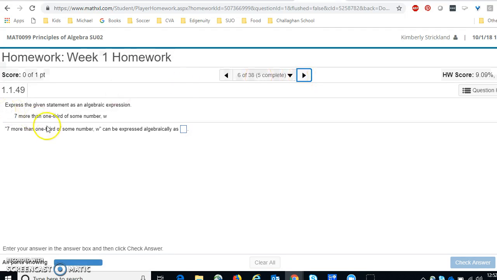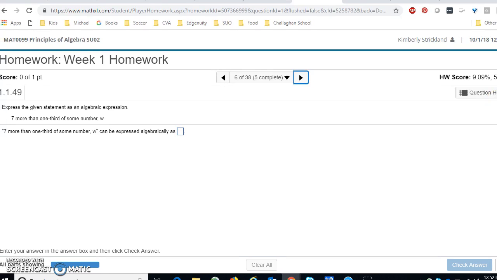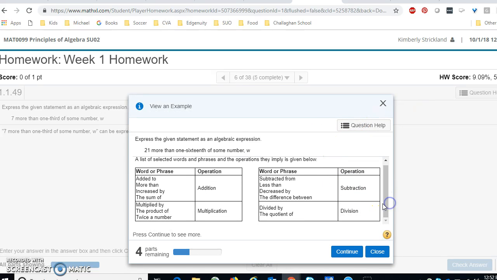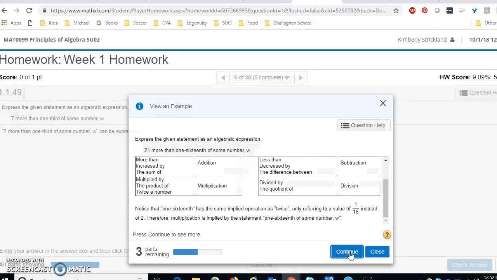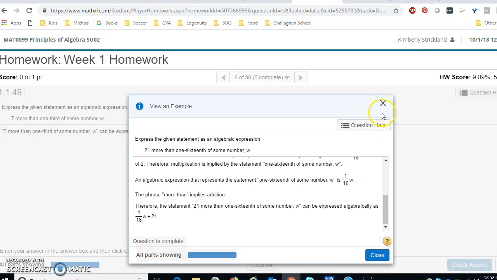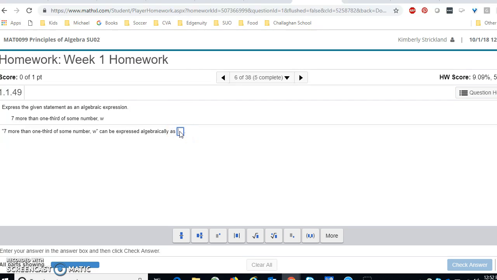Now let's suppose 7 more than 1/3 can be expressed as what? Let's suppose I just didn't understand that. I could come over and click the question help, and then I can click view an example. And then it will tell me all these neat things. Then if I click continue, it'll tell me there's more explanations each time. So then I say, oh, I think I have an idea of what to do.